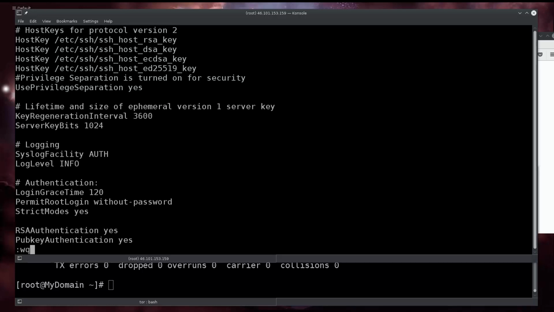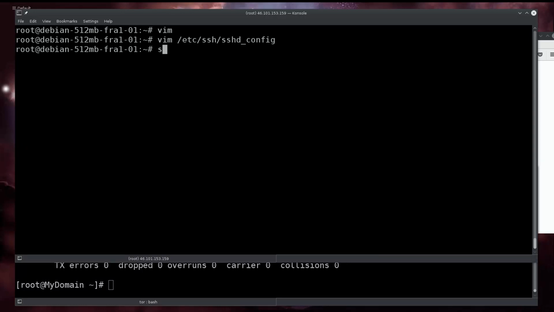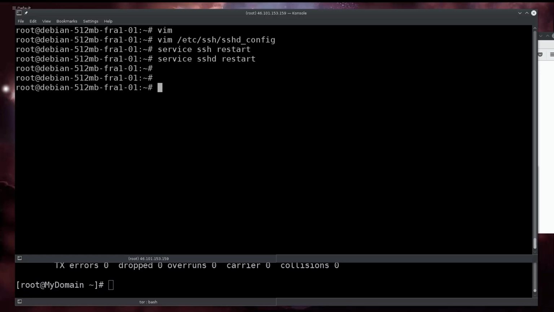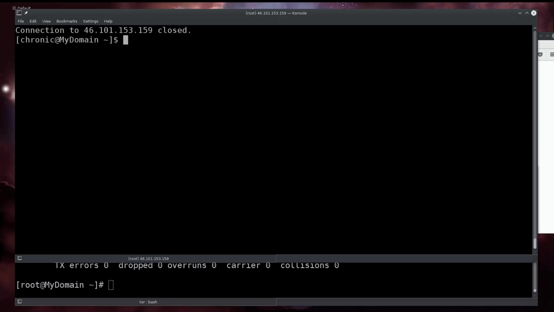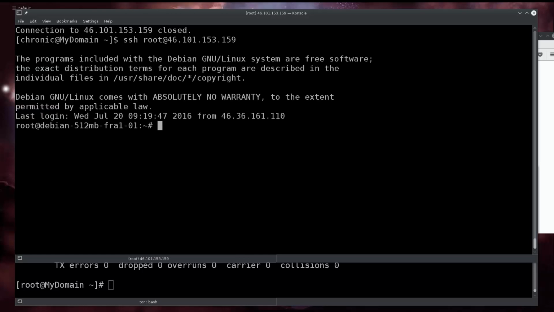Okay, so write quit. And now just type in service ssh restart, service sshd restart, and then type in exit. You're back in your host client, and now go ahead and attempt to log back in as root. And there you go. We've managed to log back in as a root user, but I shouldn't have been able to do that.